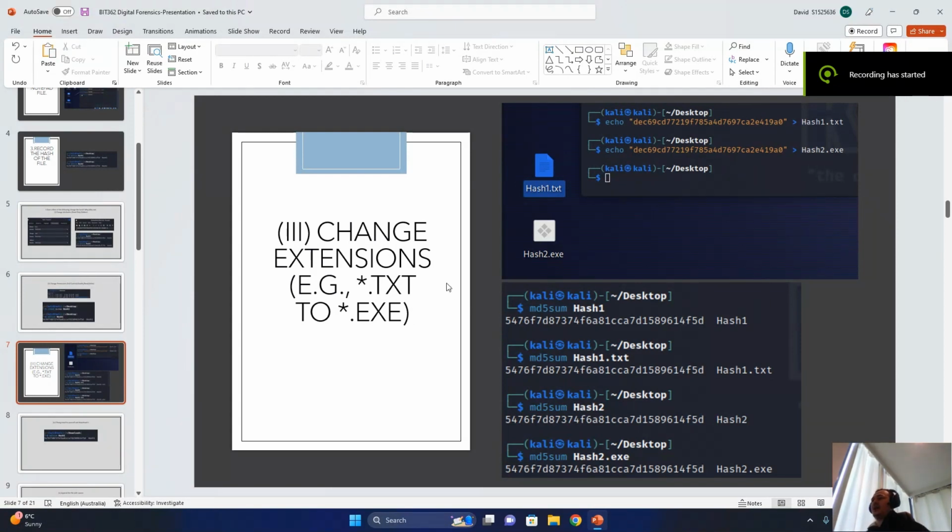We are going to change the extension. This is number 3. In this case, hash1 is going to change its extension from .txt, like a text file, to .exe, like an app. When we change the extensions, we create two new files with the same content. In this case, the content is text, and in the other case it is this .exe.